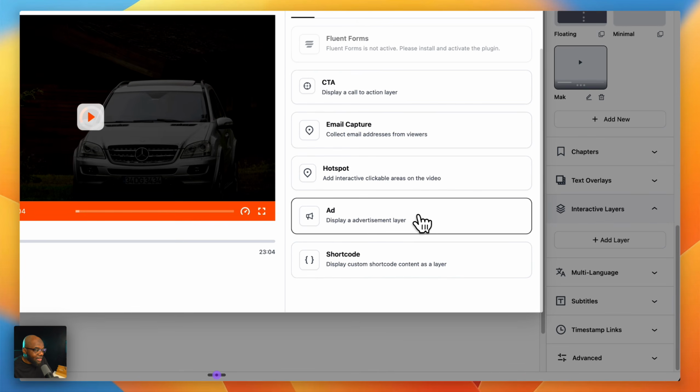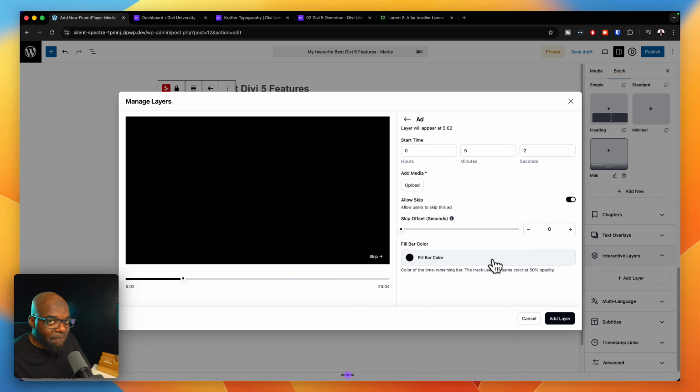We also have an ad. Now this here is mind-blowing. You can add an ad onto your video, and look here, we have skip, just similar to how it is on YouTube. I mean, this is really awesome. This is amazing. So we can add a layer here.